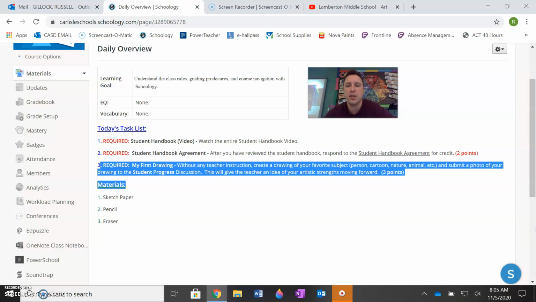So whether it's a person, a cartoon, like a favorite TV character, something from nature, an animal, a car, a vehicle, whatever it is, you can draw it as long as it's appropriate, and then submit a photo of that drawing to the student progress discussion.